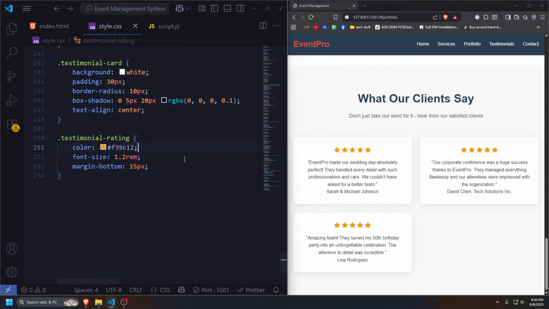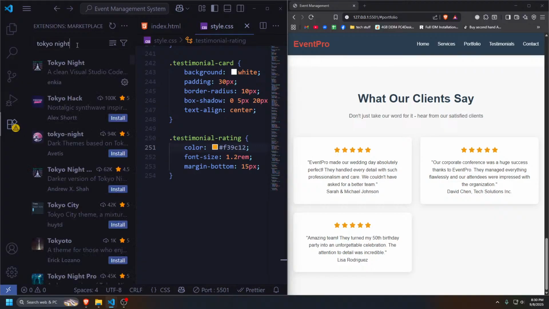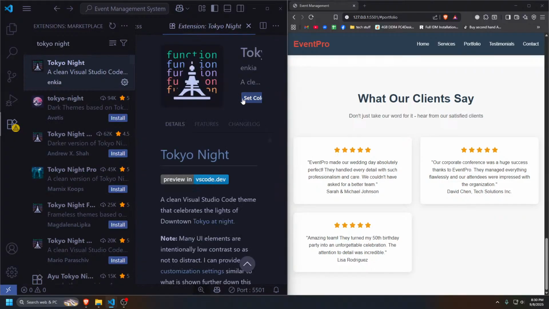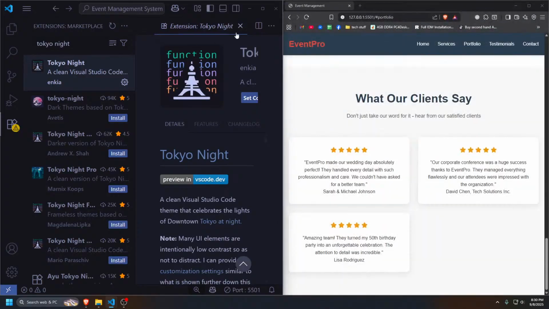So yeah. What theme are you using, sir, in Visual Studio? I'm using Tokyo Night. If you go here and type Tokyo Night, it should be there. There we go. That's the thing that I'm using. You can install it. Looks pretty nice.